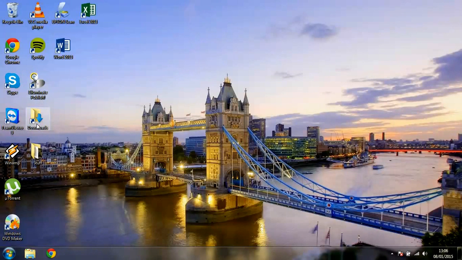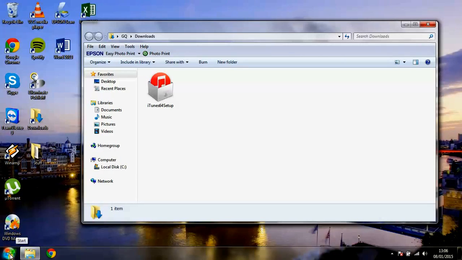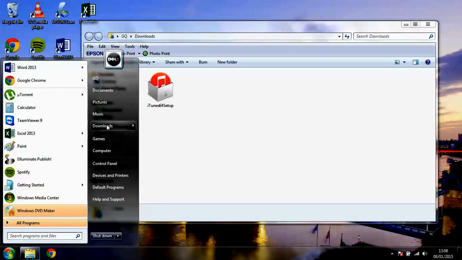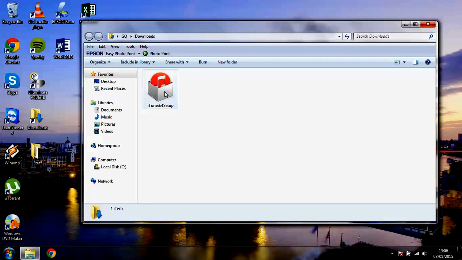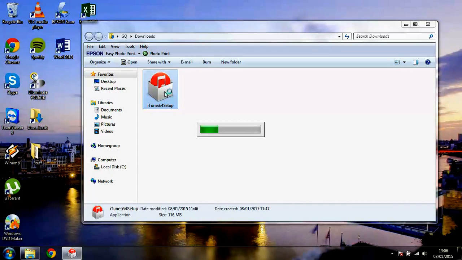It will appear in your downloads folder. Now, my downloads folder is nice and easily accessible on my desktop here. If yours isn't, just click on your start button here. It may appear over here as downloads. If it's not there, then just go into your search box over here and type in downloads. Alright, so once we've found our downloads folder, we're going to open up or double click on the iTunes setup.